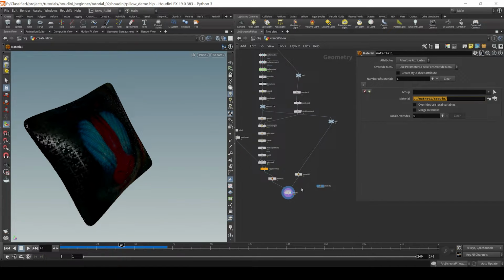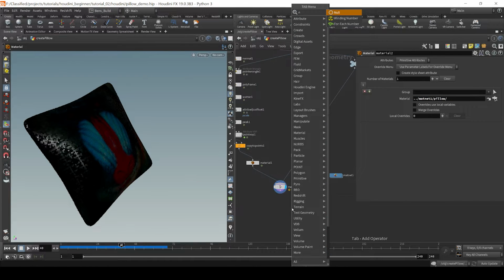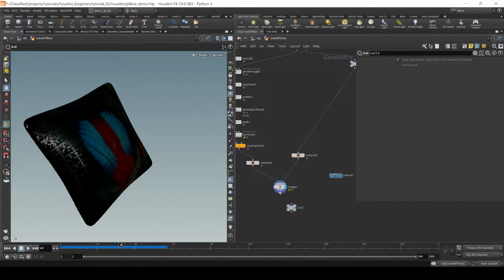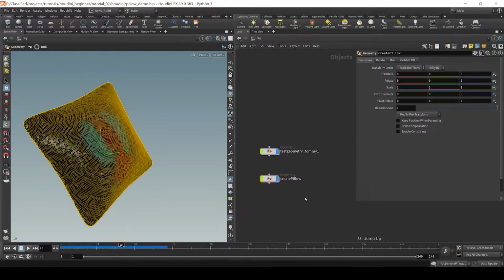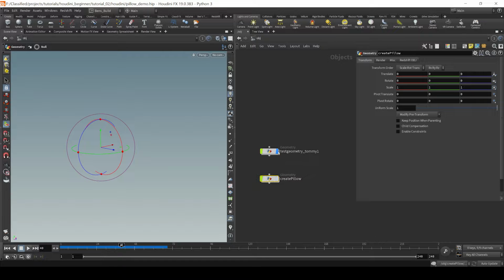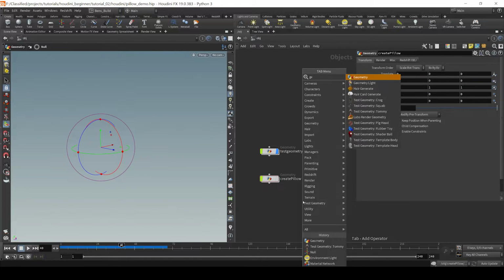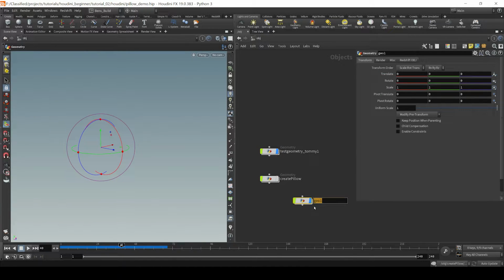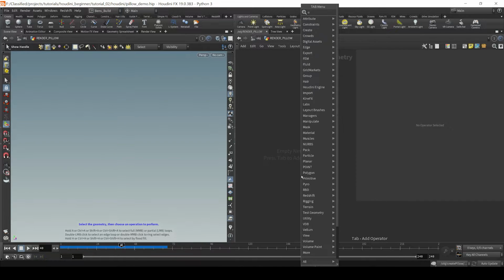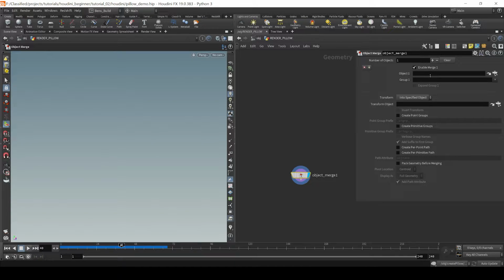I'm going to Control C, copy that, Control V, paste here. But now I'm going to write pillow. Okay. And we can now just render this. So I'm going to jump out here. We've created this pillow. I'm going to drop down another geometry, render pillow. I always like to do this just for cleanliness sake, just to object merge in here what we've created.